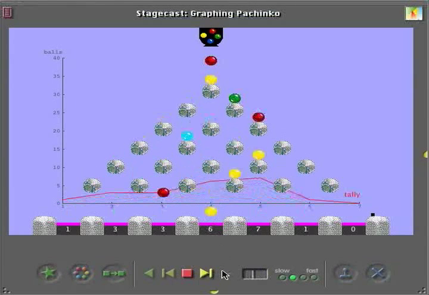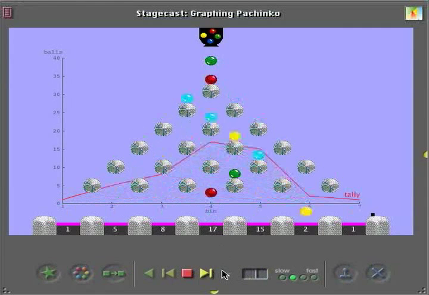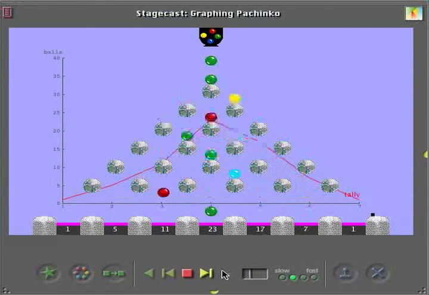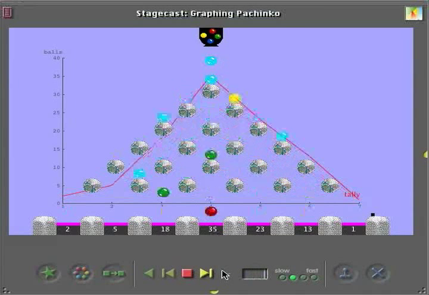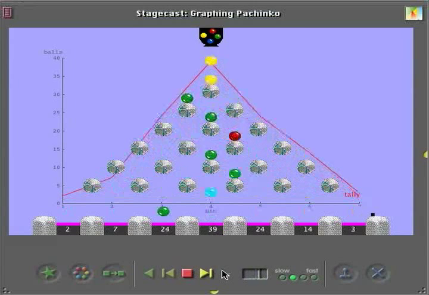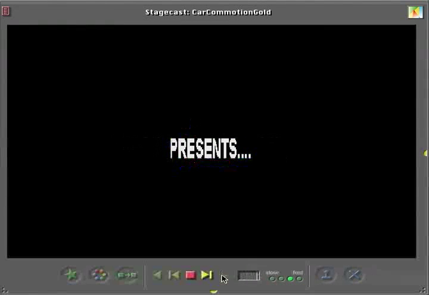This simulation of a pachinko game shows the probability of balls dropping in several bins. It even has a graph to show the probability. This is a video game called Car Commotion made by a teenage boy.